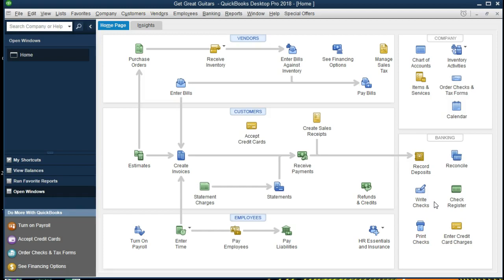We're just going to be entering the data here. The print checks item would be the same way, except then we would go through the process, of course, of printing the checks, which does mean that you would need to buy the external checks and then put them into the printer in the proper way in order to print those checks out.